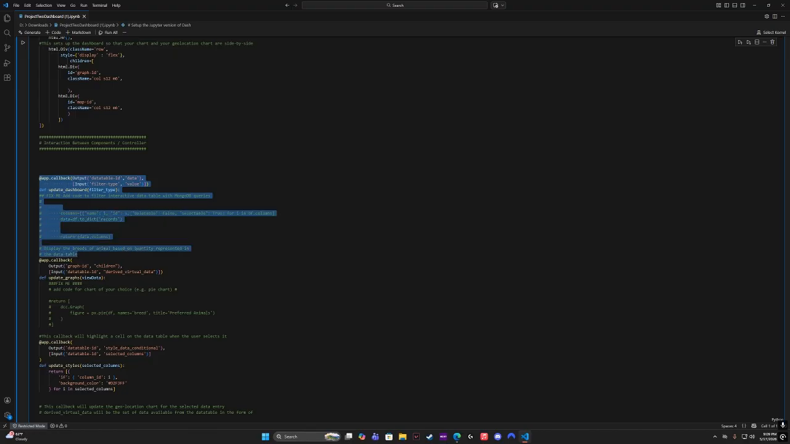This callback updates the dashboard table based on the filter selected by the user. The filtering part was completed during the original project, but I left some of the original development comments in the code.